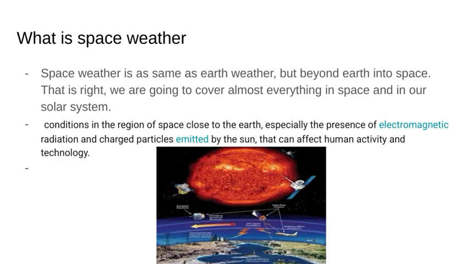Space weather is the condition in the region of space close to the Earth, especially the presence of electromagnetic radiation and the charged particles emitted by the sun that can affect human activity and technology. So we're learning about the space radiation and the magnetic field over there. If it hits Earth, then it can cause space weather. That's basically what it is. It can have huge connections to everything, especially Earth weather. We're going to talk about that at the end of this video. So let me get started here.